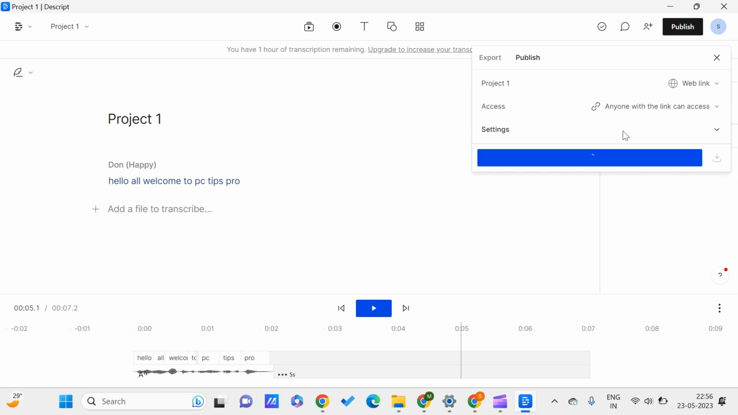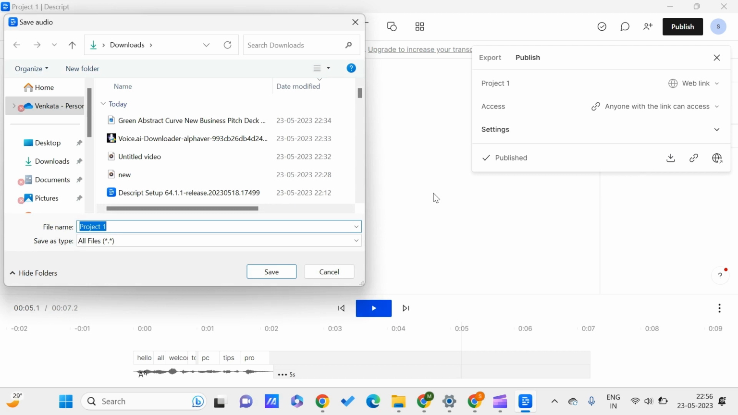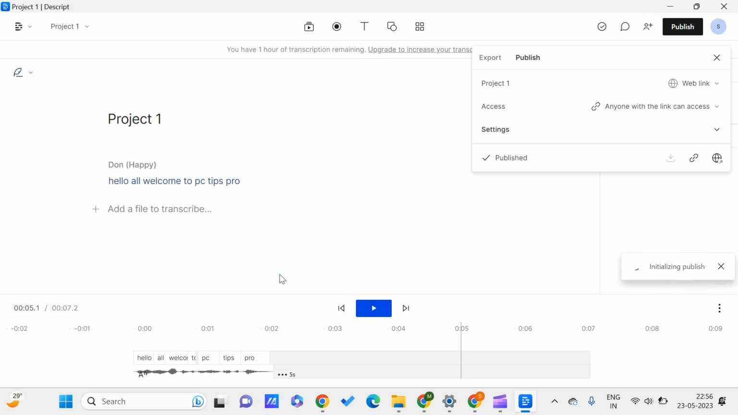This will also publish once you click on download, and it could take a couple of seconds, and click on save. This would initialize the publishing process and also it would download this file to our local PC. So the downloading is done, you can open it and you can access this particular audio. As mentioned over here, you can use up to 1 hour of transcription in this free version.